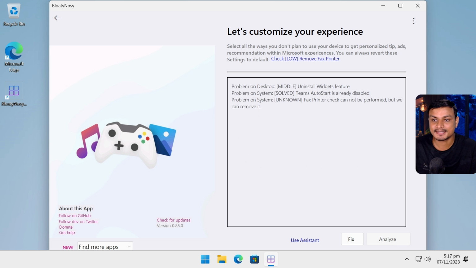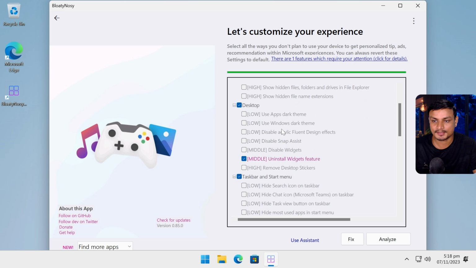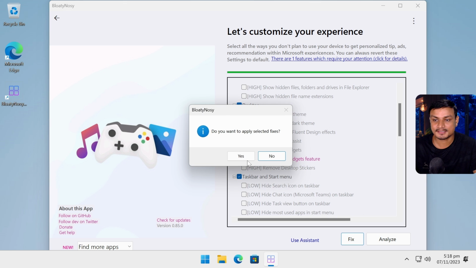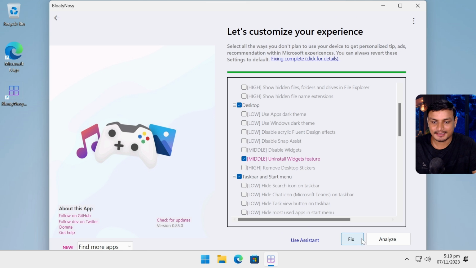You can also click on analyze, and you can see it didn't detect any problems, or it didn't detect anything that needs to be changed. You can see it has found one feature that can be disabled. So I'm gonna click on the link above, and I'm gonna scroll down, and it's under the desktop, and it is the uninstall widgets feature. So just in case you don't use the widgets feature, just like me, click on fix, apply fixes, and wait for it. I think for now you can't uninstall widgets using this.